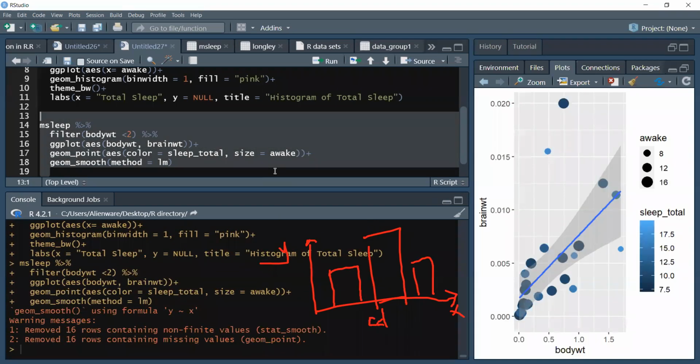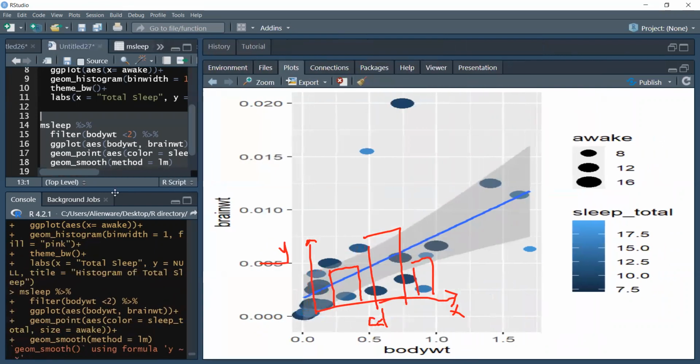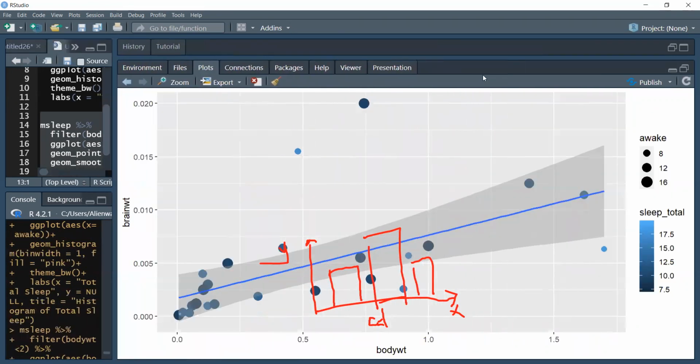Aha, good. This one works. Let me take that guy out. Can you see that? It's just like looking at the relationship between them, isn't it?